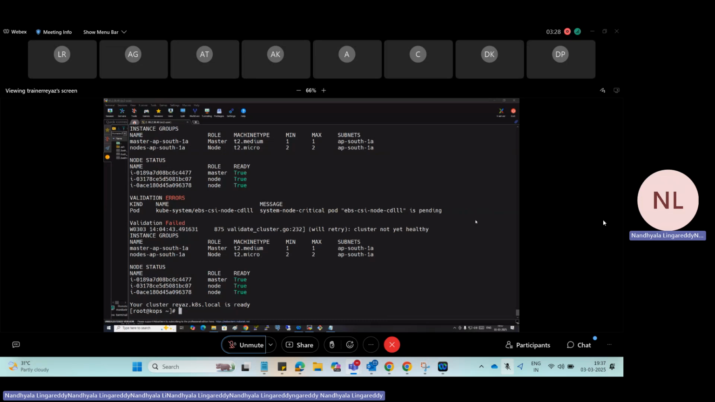TLS error. That's fine. You can ignore the TLS error. But it is getting the namespaces and all. You are able to see the dashboard, nice graphs and all. Super. Do one thing. So you have the steps. Share it to me. I'll put it in the Google Classroom.